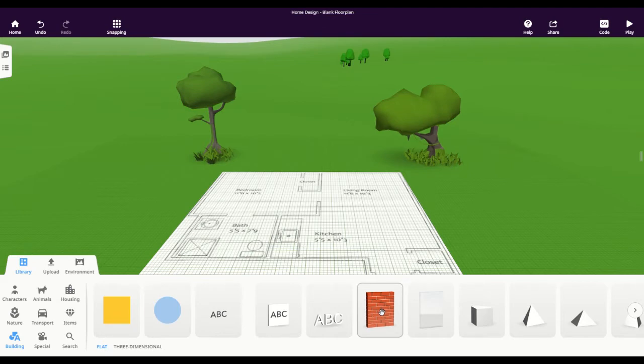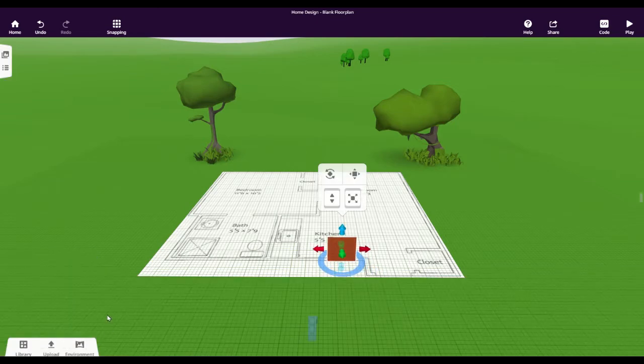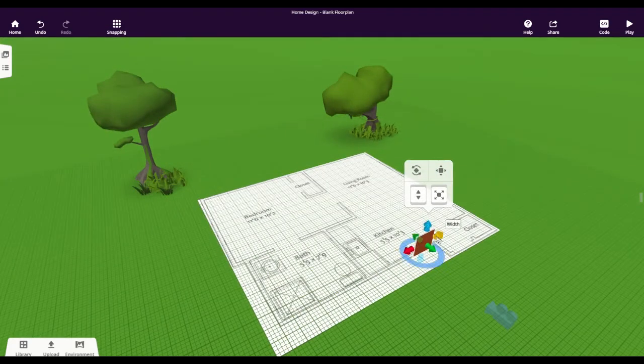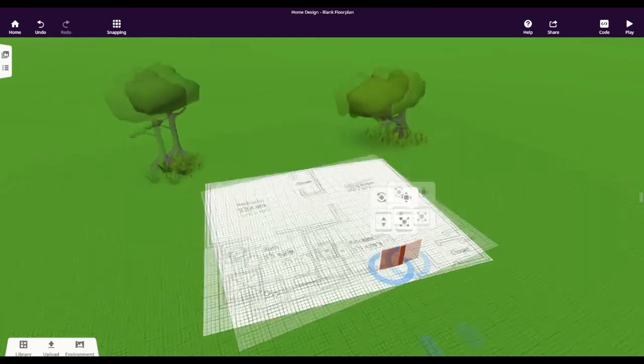Like with the other kinds of assets, I'm going to click and drag this brick wall onto my scene. And here's where things start to look a little bit different. Although I can rotate and translate my asset just like before, the wall also has a series of arrows pointing in all different directions that I can use to resize my asset more precisely.